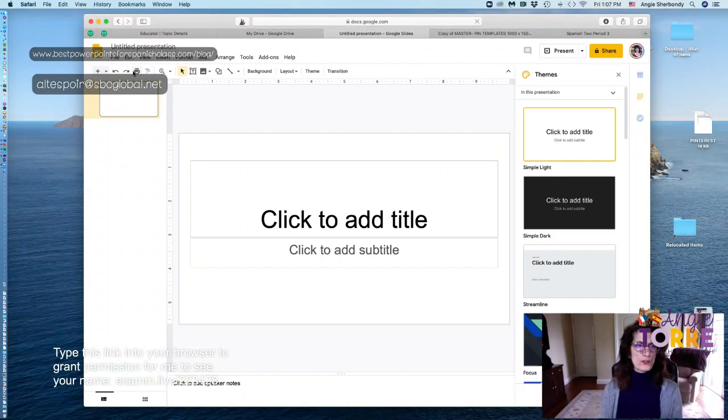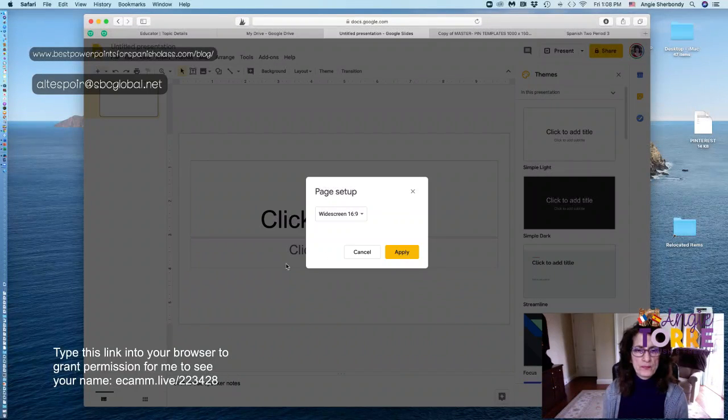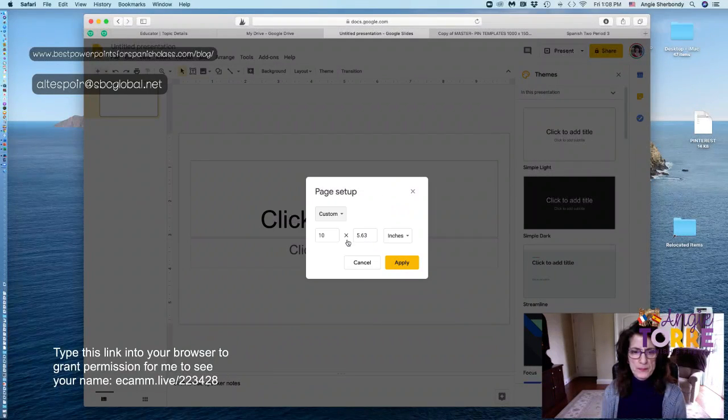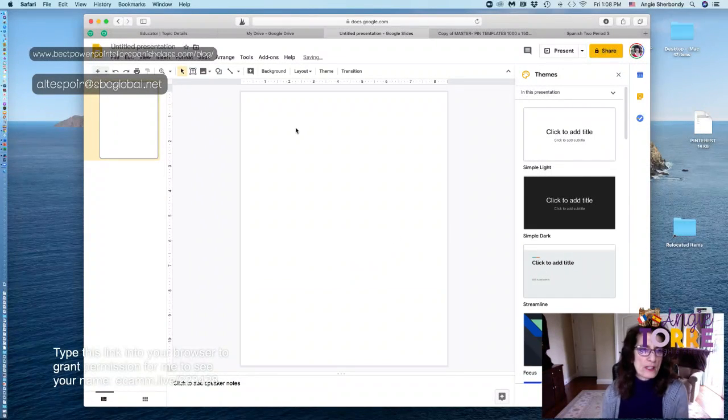Okay, now most of my activities are 8.5 by 11, so you're going to want to make this 8.5 by whatever size your activity is. So I'm going to move this here a little bit. So go to Page Setup, and then go to Custom, and then I'm going to make it 8.5 by 11. Apply. Okay. Now I'm going to go find the document that I want.